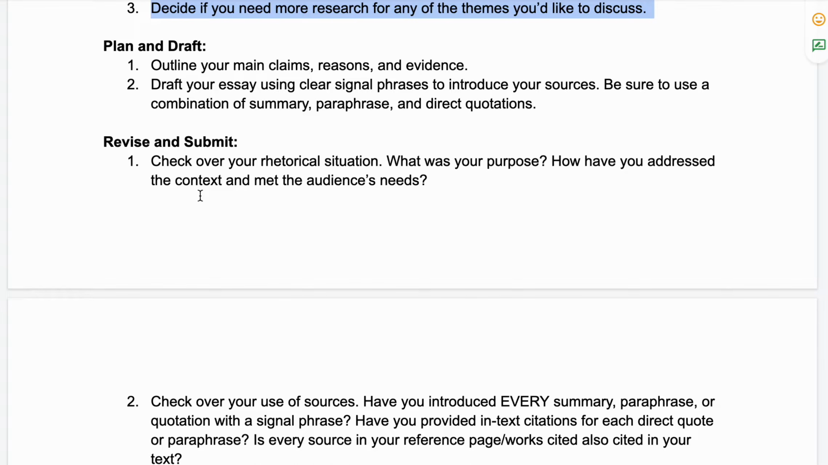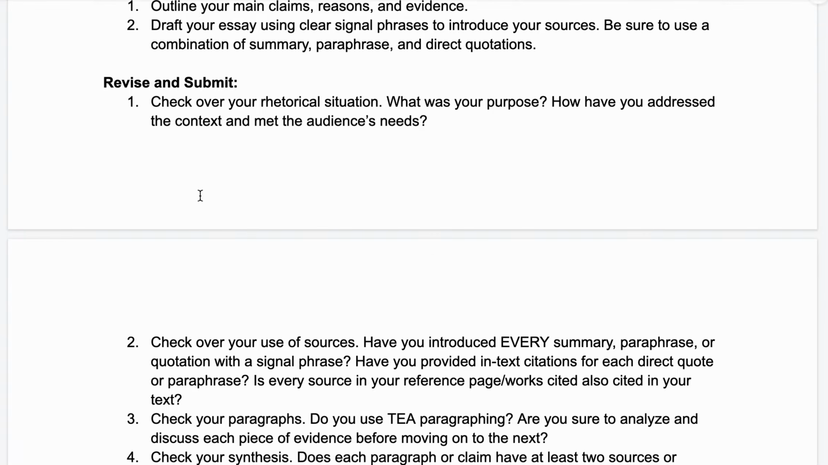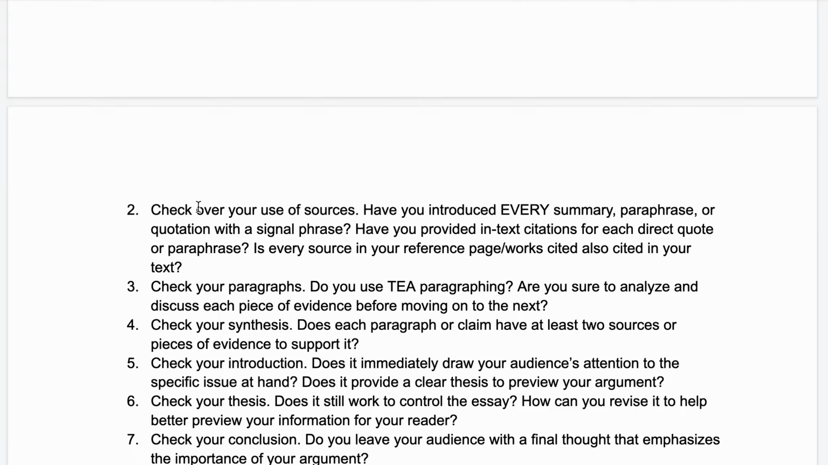Check over your rhetorical situation before you revise and submit. What was your purpose? Have you addressed the context? And have you met your audience's needs? And also check over your use of sources. Have you introduced every summary, paraphrase, or quotation with a signal phrase? Have you provided in-text citations for each direct quote or paraphrase? Is every source in your reference page or works cited also cited in your text?